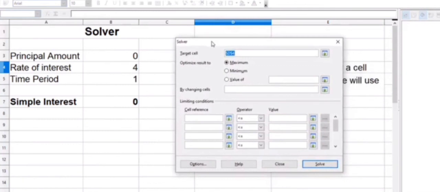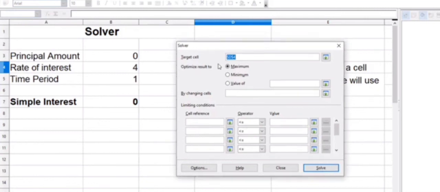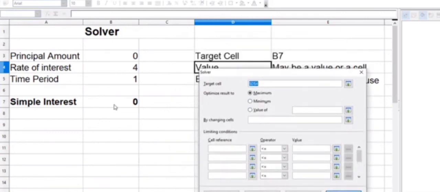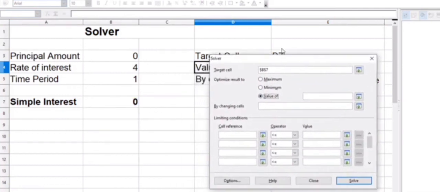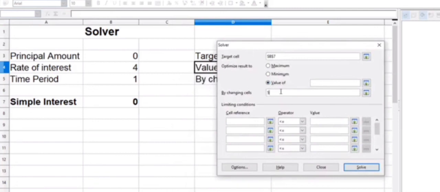In GoalSeek there are just some limited options available. In solver we have many options where we can set the maximum and minimum value also, and we can give the by changing value also, and there are some conditions also. If you want to give some condition, then you apply it, and which value you want to change, then you write here.